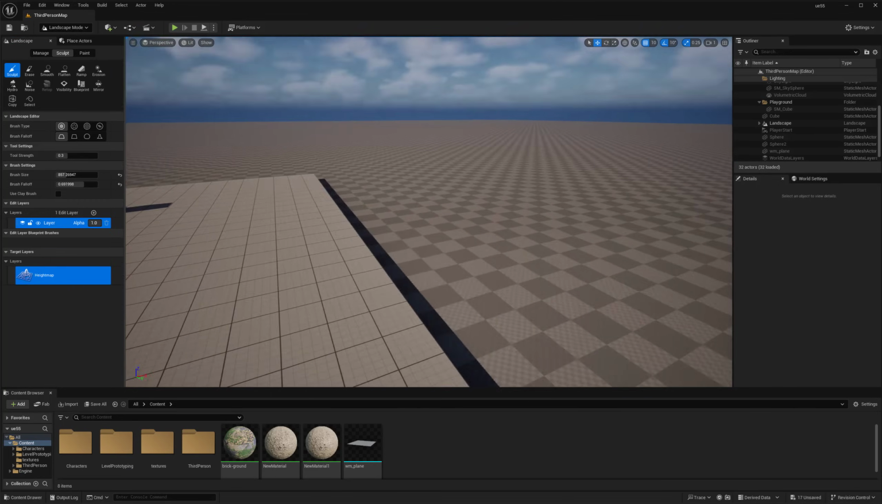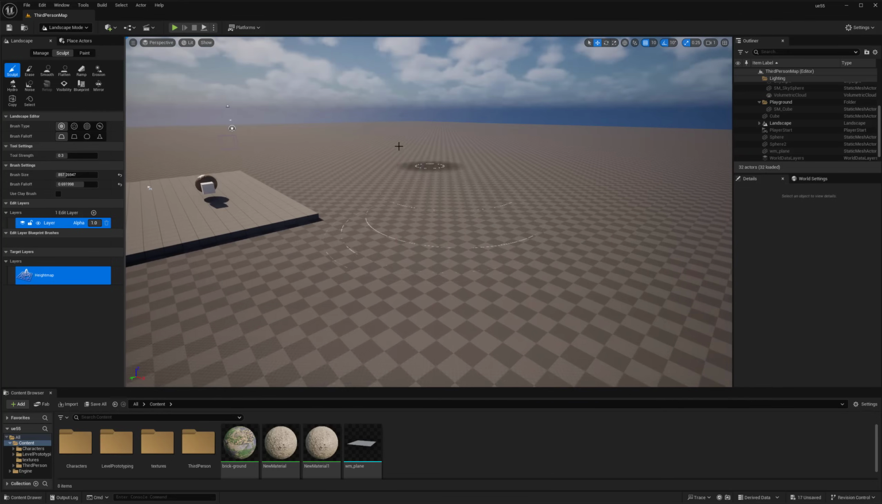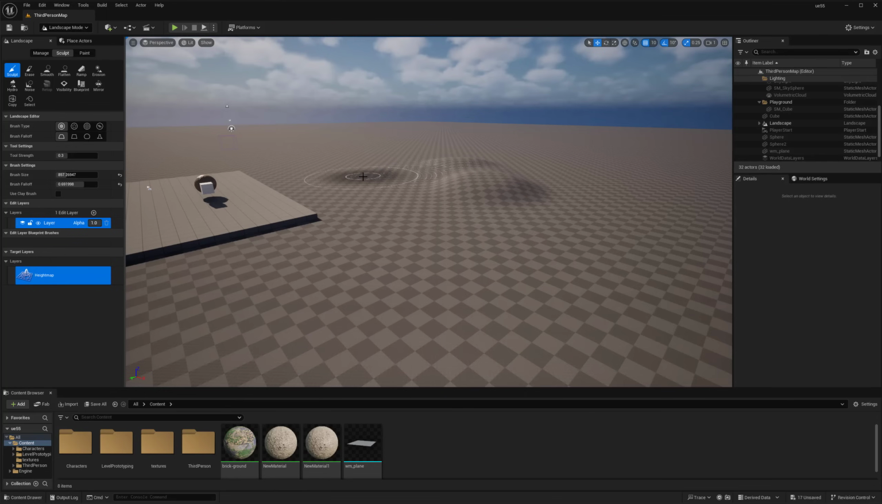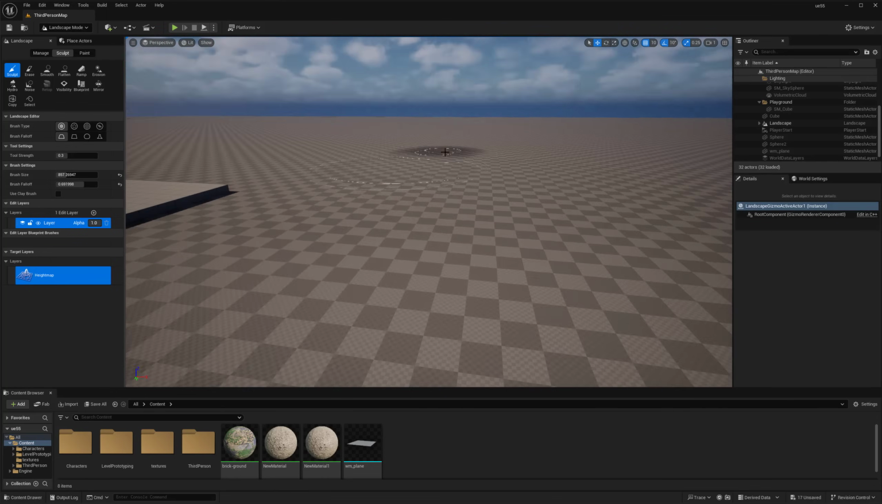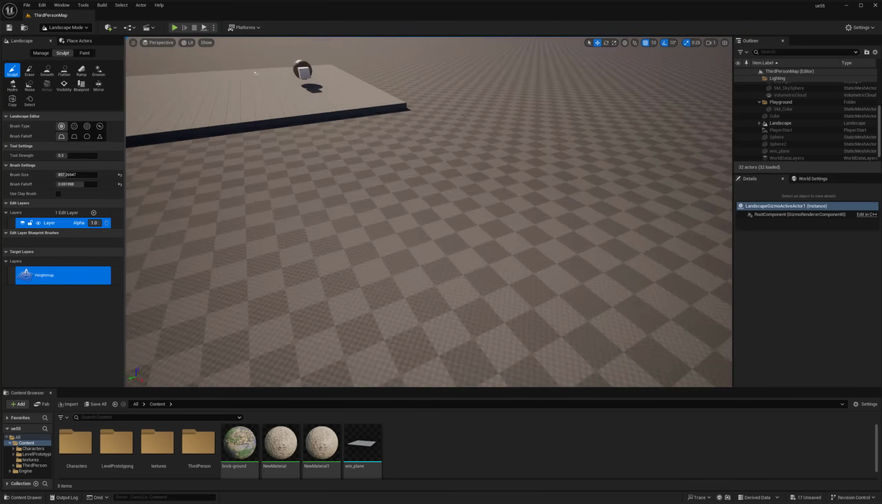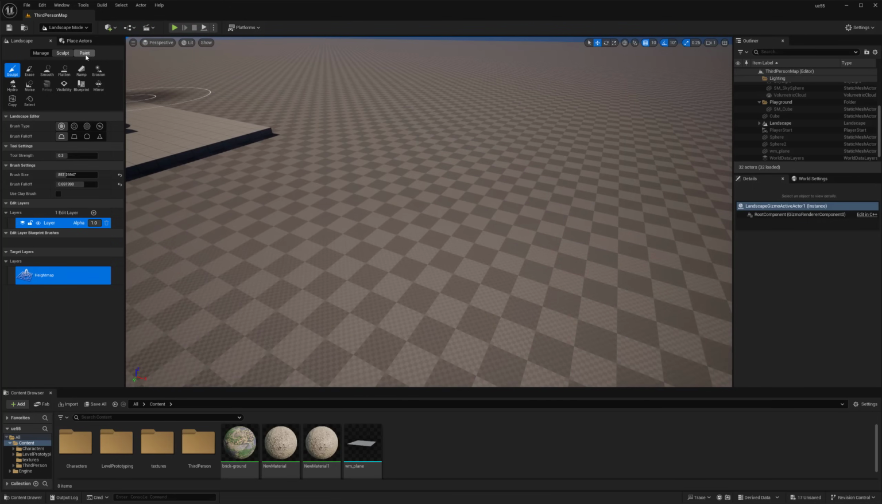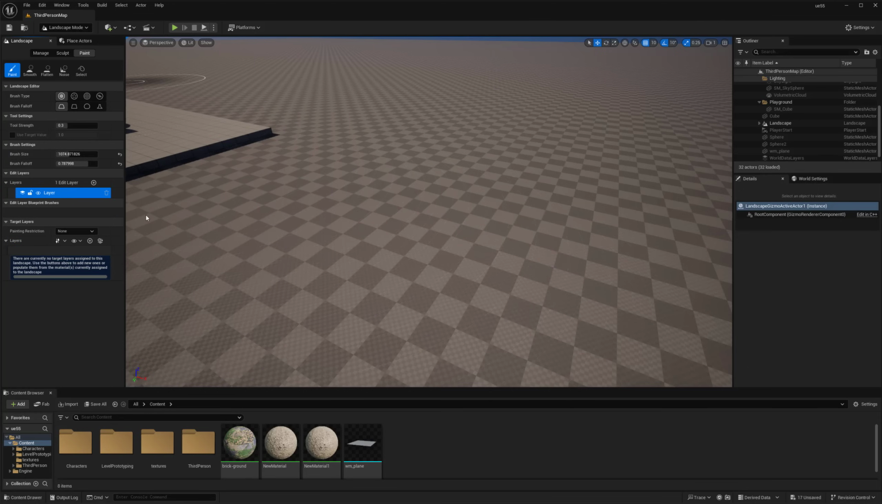It's going to take a second or two. Now you can see that we have a landscape. I can paint on it if I wanted to, but this is just a great starting point for what we want to create. Before anything else, I want to build out the material. Eventually we're going to come back over here to the paint feature inside of the landscape, and that's where we will be diving into actually using some of the blends.